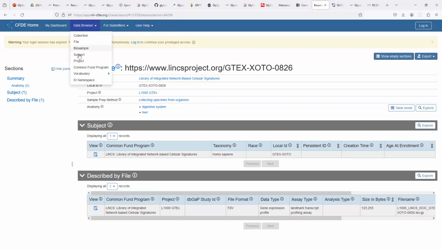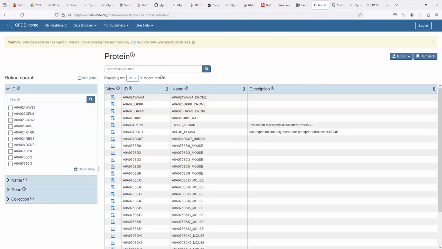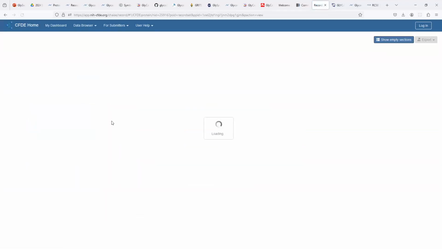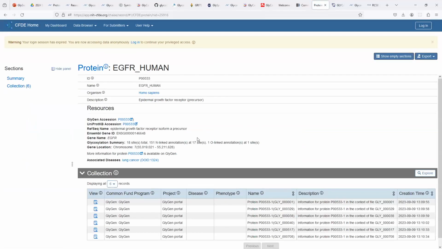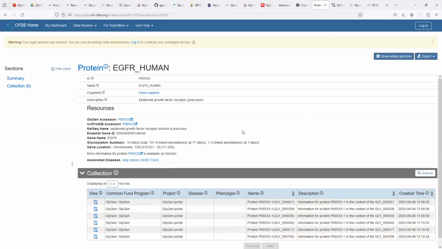You can also start with proteins or glycans. In this case, you go to the data browser, you go to the vocabulary, and then you have proteins here. Let's just say I'm interested in EGFR. That's the gene name for a certain protein. If we click on that, we will get the information about that protein. Right now, there's only information from GlyGen here.